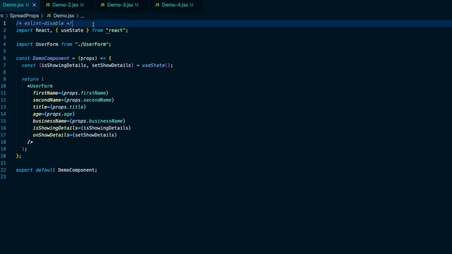For the purposes of this demonstration, I've created this demo component which takes some props, has some state, and renders a user form component. We are passing props to the user form, which include the state value and the state setter. The rest of the props passed down are taken from the props passed into this demo component.